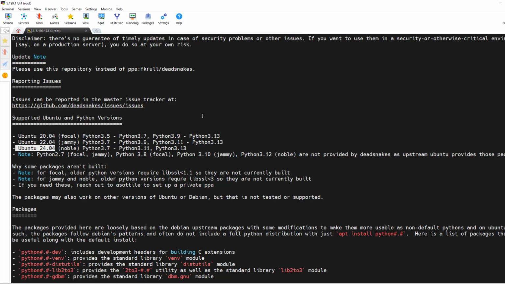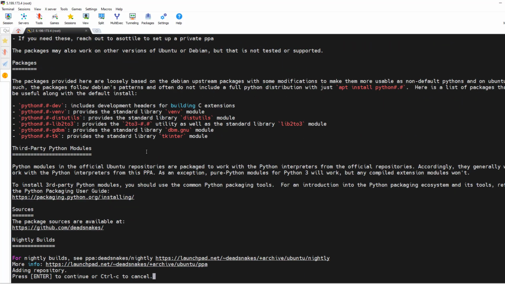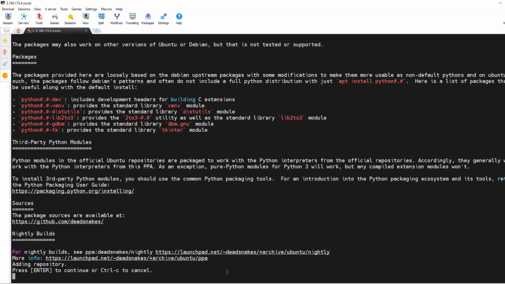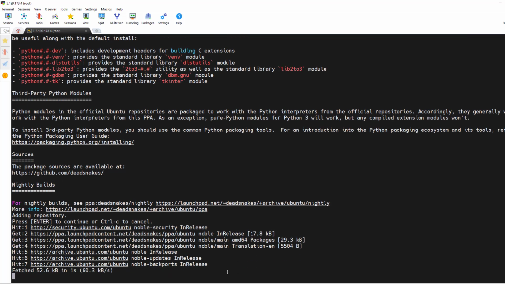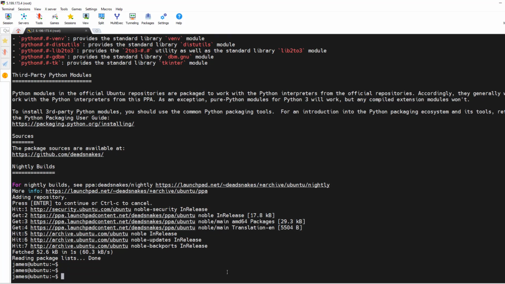You can skim through the other information here on the screen. Here I'm going to press enter to continue. This will add the repository to my system and update the local package index. All right, so we are done. I'm going to clear the screen.